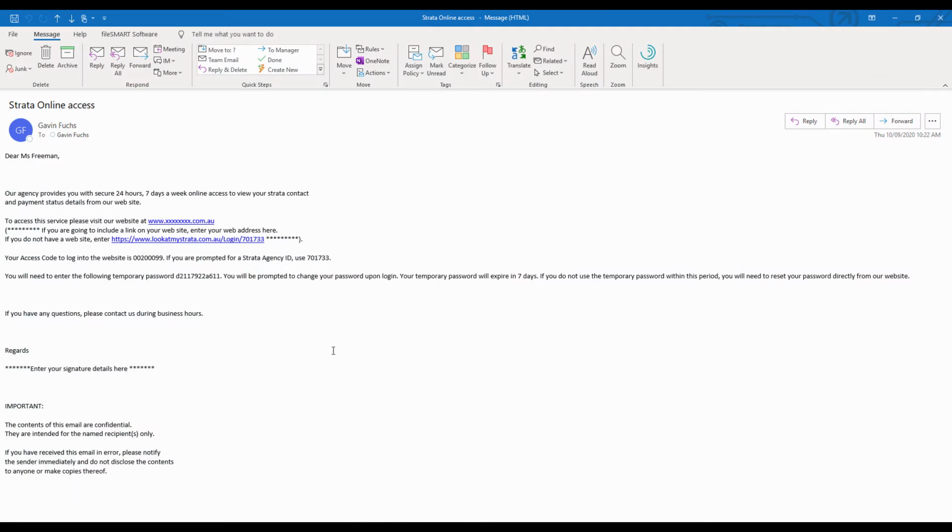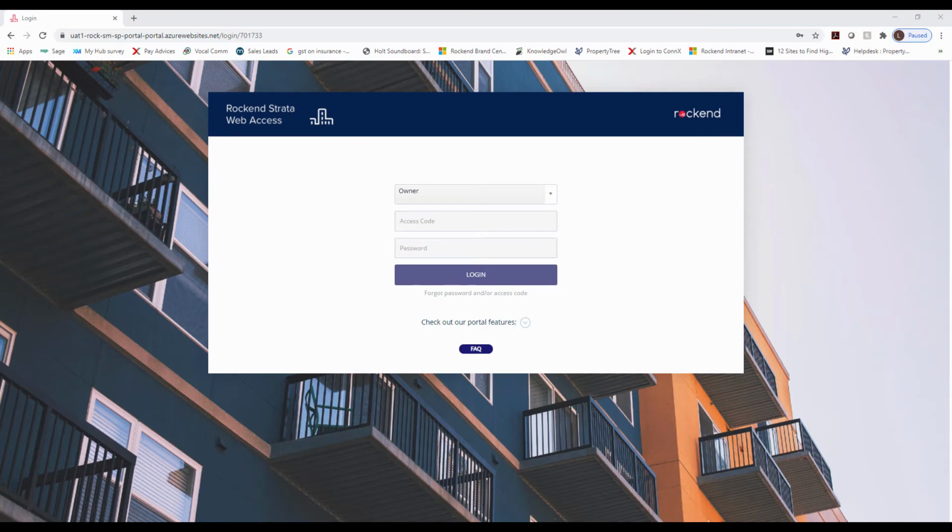You should receive an email or a printed letter with instructions of how to log into the portal. Detailed on the email, you'll see a URL or web address provided that you can click or type into your internet browser, which will take you to the login page of your portal. Once you've navigated to the web address, you will see your Strata agency's branding showing so that you know you're in the right place. From the Owner drop-down menu, select Committee Member.